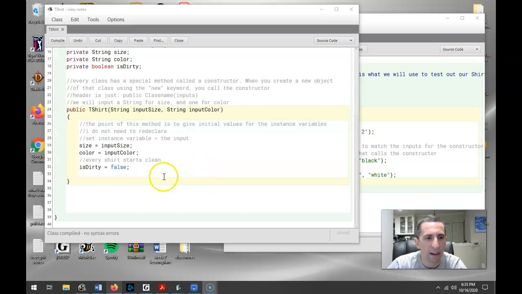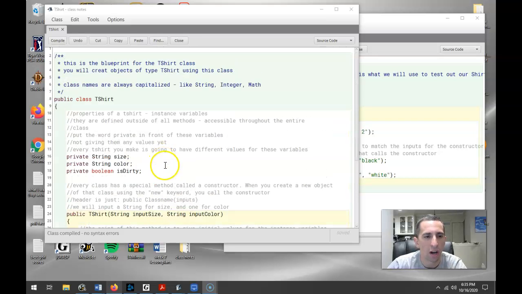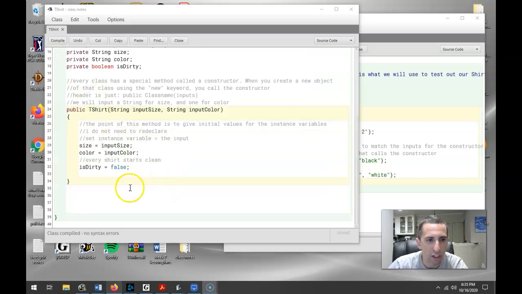Hello and welcome back. Okay, so let's continue talking about these t-shirt objects. We talked about the properties of a t-shirt. Those are the instance variables. And we had our constructor, which set up.